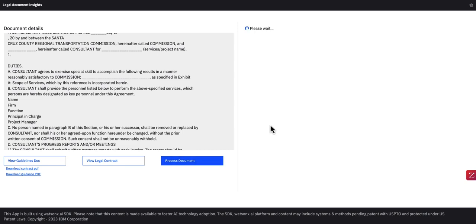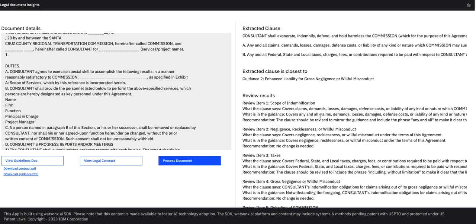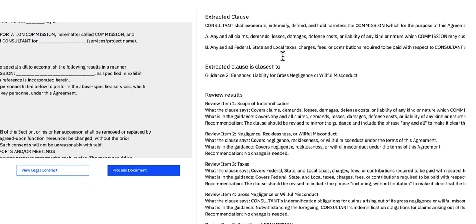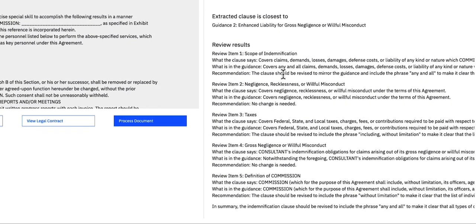Whenever I click on Process Document, this information will run through the Llama 2 large language model and based on the prompt inputs, provide output that shows the extracted indemnity clause, and this is going to be an example of the extraction generative AI use case. If we look at the next section down, we can see what the extracted clause at the top has been classified as being closest to, and this is going to be an example of our classification generative AI use case.